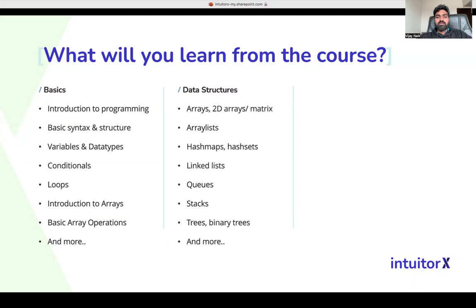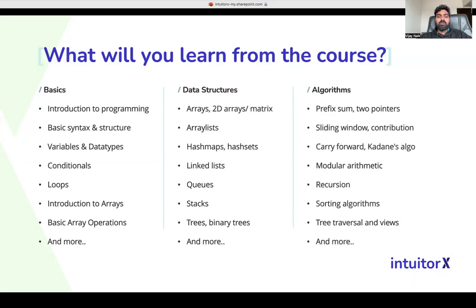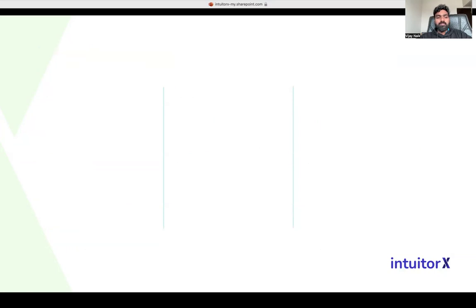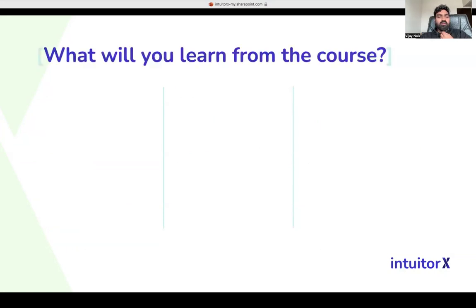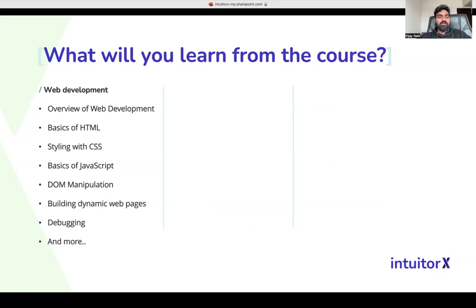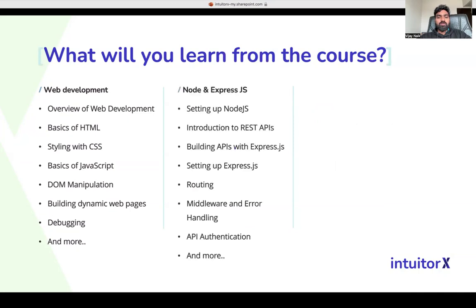Then we will go into data structures and algorithms. We will be learning various data structures like stacks, queues, trees, arrays, etc. Then you will also be learning algorithms or problem solving techniques like prefix sum, sliding window, modular arithmetic, recursion, tree traversal, sorting algorithms, etc. Then we will be covering web development. We'll start from the basics of HTML, CSS, JavaScript, then debugging skills, and so on and so forth.